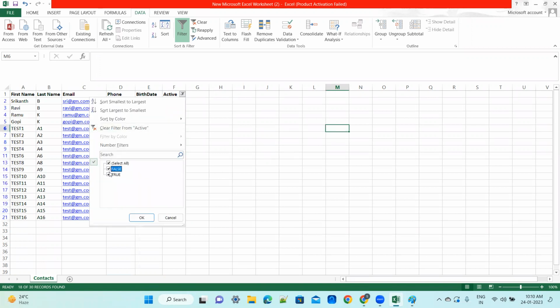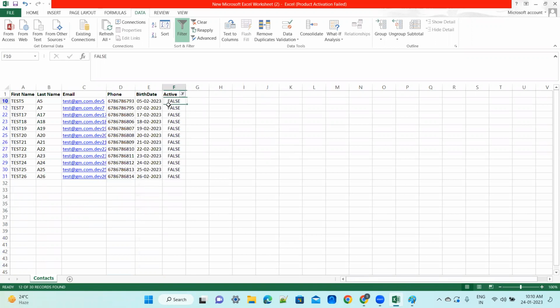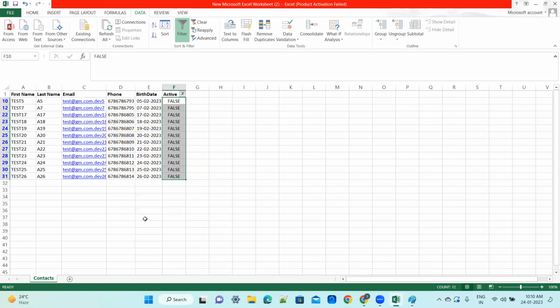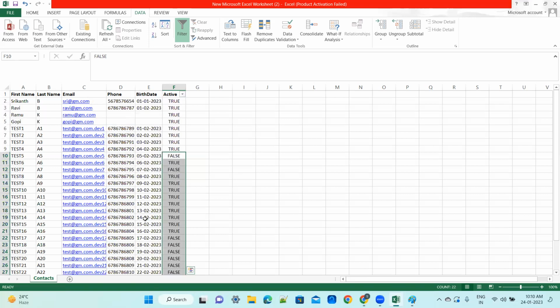Now I'll select only the inactive contacts. See, inactive contacts. 12 contacts are inactive. You want both? 30. Clear? What did I do? Filtering the data. Simple, right? Filter. You know?